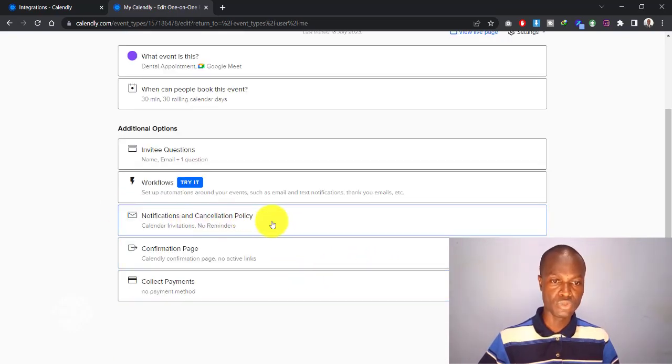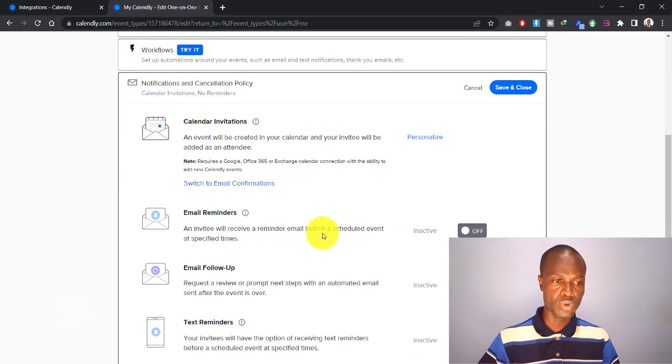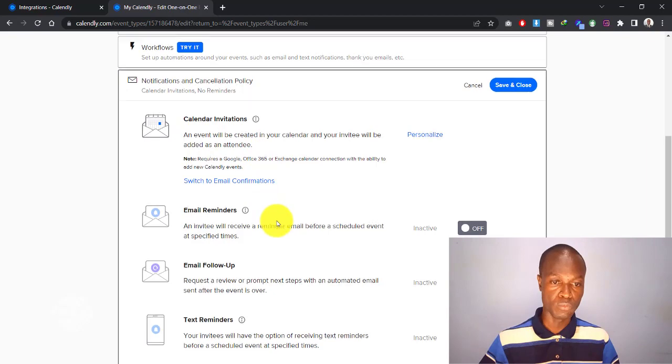Another thing that you want to do, notification. So whenever somebody books an appointment with you, you want to be sent a notification. So the default is that Calendly will actually send a notification to your email and the client's email that they have booked an appointment with you.